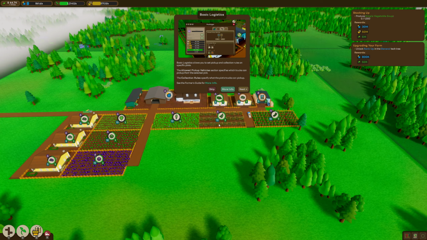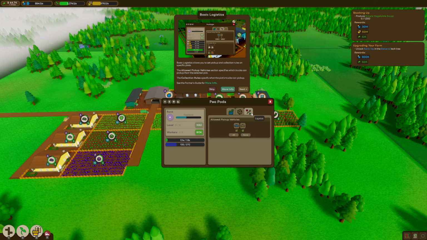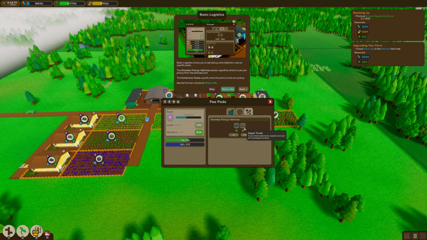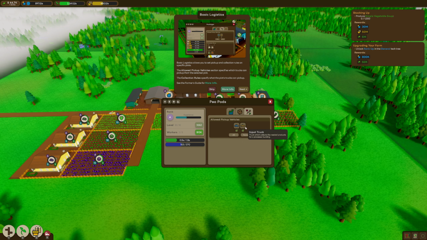Hold on, go back. If I look at this one, for example, we can see that we can allow the collection truck or the input truck to pick that up. And I'm guessing this applies to any truck. Not sure.